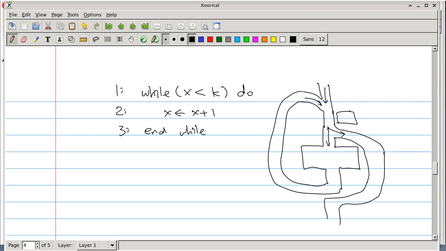In this very specific case, the question we are asking, in order to branch and decide which way to go, this is the true, this is the false branch, is whether x is less than k. If x is less than k is true, we go to this block here, which is x gets x plus 1. I hope you still remember this picture, because this is where we left off last Thursday.